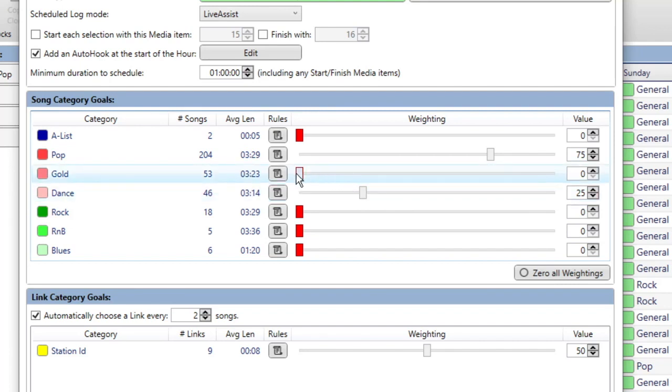The problem is, if we then said we want to include a bit of gold, we might put another 25% in there. However, anyone who's good at maths will tell you that 75 plus 25 plus 25 is not 100%, it's 125. And whilst it's easy to explain these and visualize them in terms of percentage, when you're setting them, they are relative weights to each other.